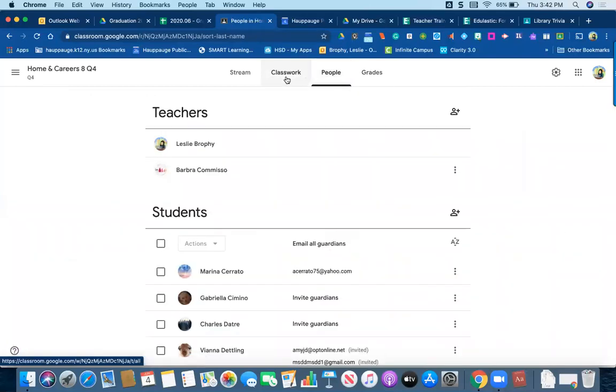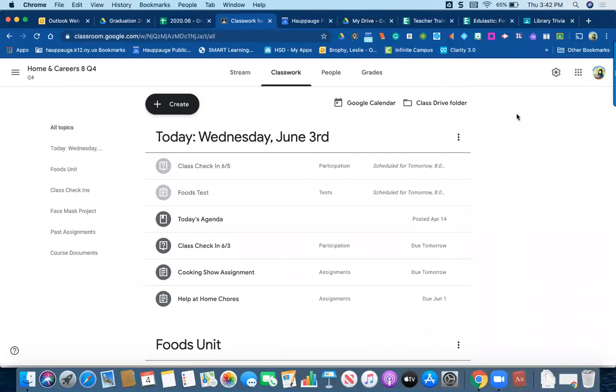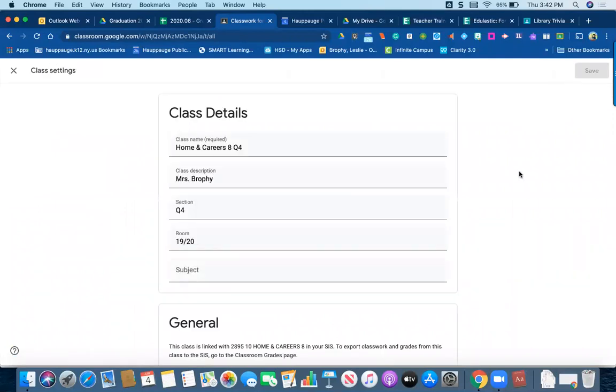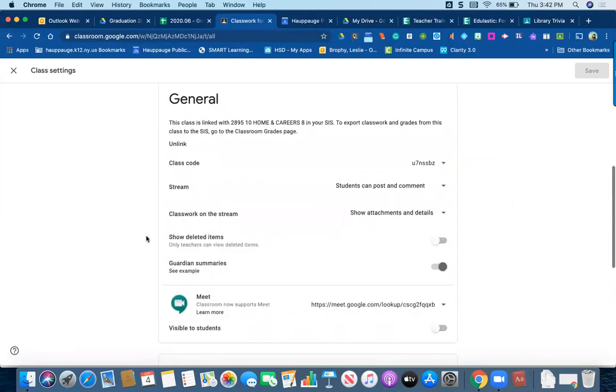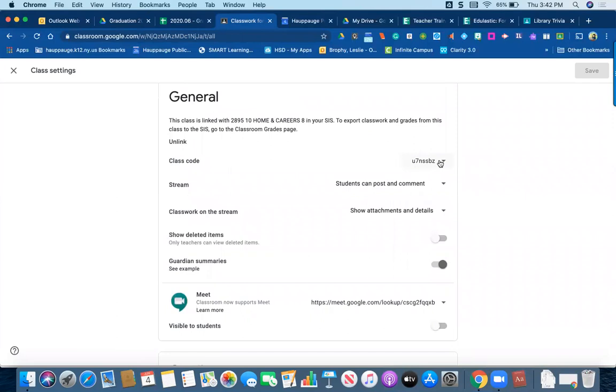Okay, so this is my classwork. What I want to show you is this settings cog. If I go to settings, this is where I have settings for this particular class. I could change the name of the class, my name, whatever I want in here if I wanted to do that on the fly. But this is the class code. It generates a class code automatically. Sometimes L's and I's and certain numbers and letters combined can be confusing. I could click on the little down arrow.